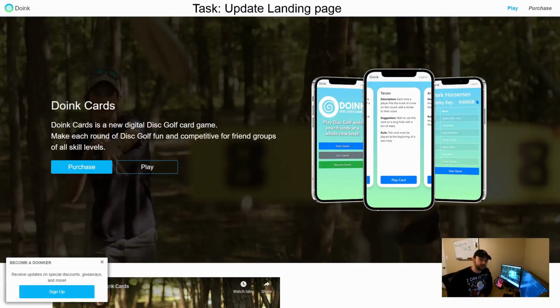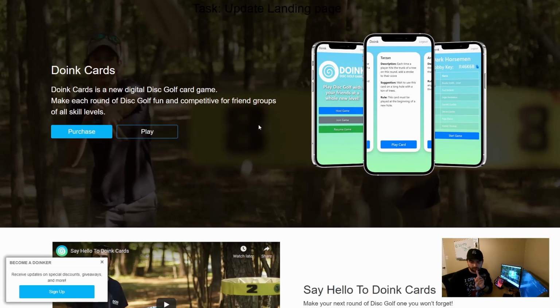Hey everyone, so I think we're done with round one of the landing page, adding all the sections in. I'm still sending it out to a few of my buddies to make sure it looks good, but this is the current version, so I want to show it to you guys. The way it looks is we've got a nice background where my buddy Bucket is throwing a disc, and we have a picture of what the game looks like so people connect disc golf with the card game. So hopefully that's what we're going for.